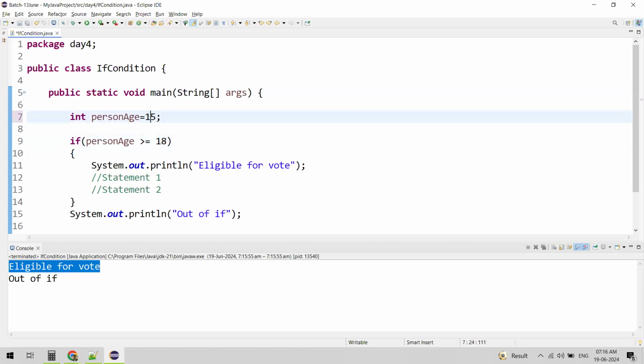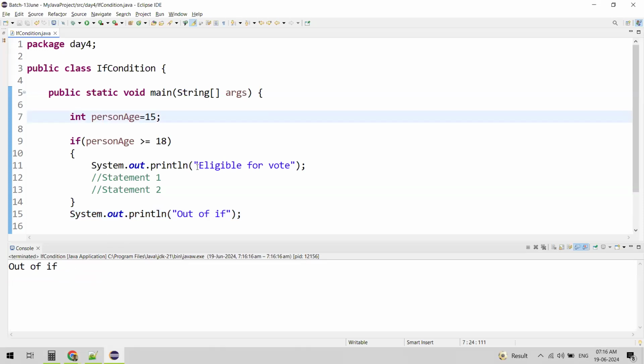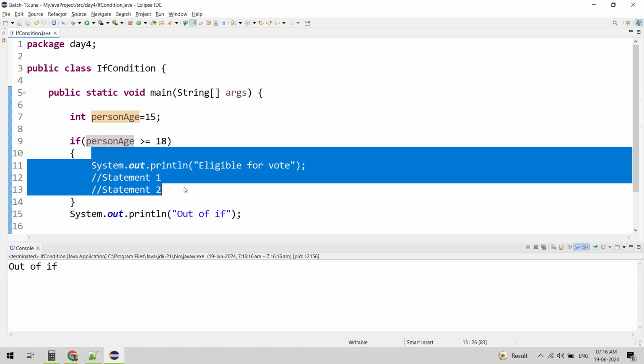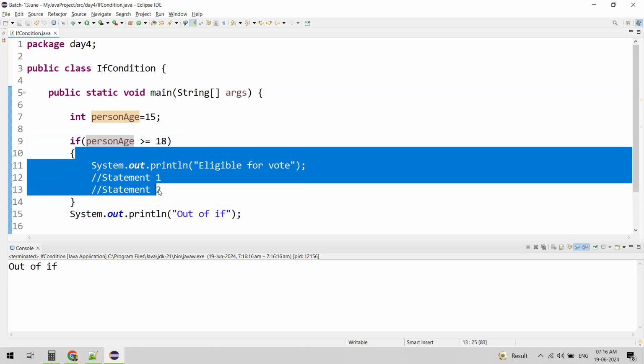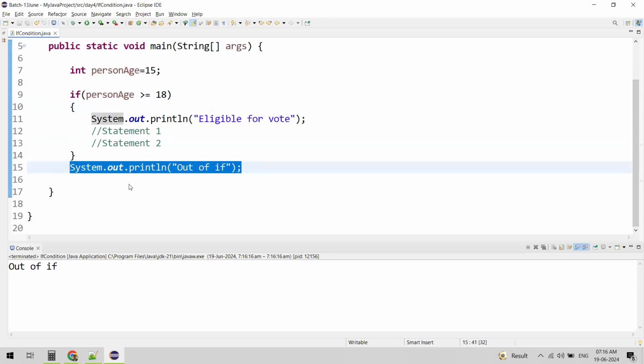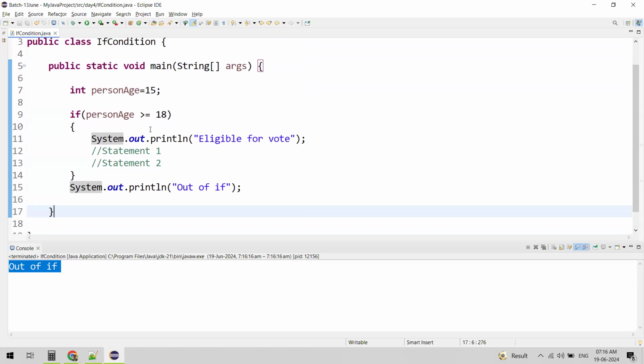Say, for example, I take percentage as 15. Now you see it didn't enter into this loop because it verified this condition to be false. 15 greater than or equal to 18 has become false. So the program control didn't enter into this loop. It skipped this block of code and executed the statements following that if condition. So it just prints this. This is how we can use the if condition.